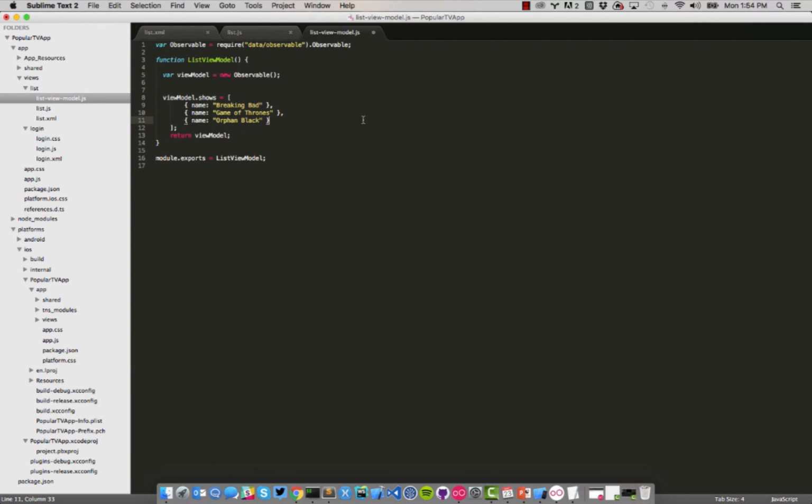All right, so view models in NativeScript are instances of observable. Here we're requiring data/observable, which is a core NativeScript library. Then I have an encapsulating function called listViewModel, which is the name of my view model. I'm declaring a new view model and setting it equal to a new instance of observable. And then I'm just creating a property on my view model called shows, which at this time is just a hard-coded array of shows. The result is to return the view model, and then I expose the view model via module.exports.